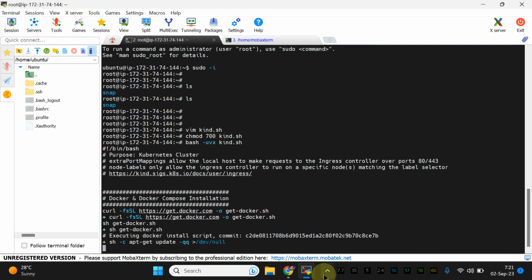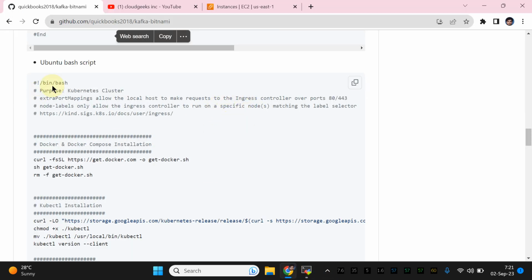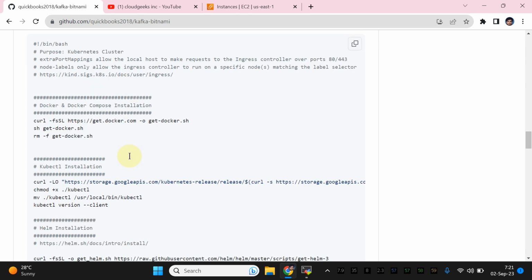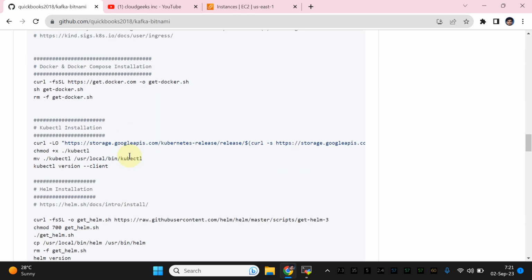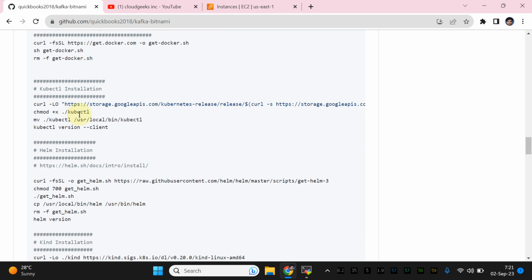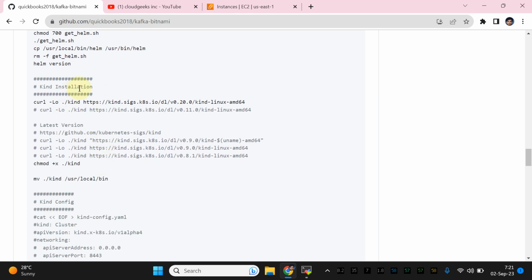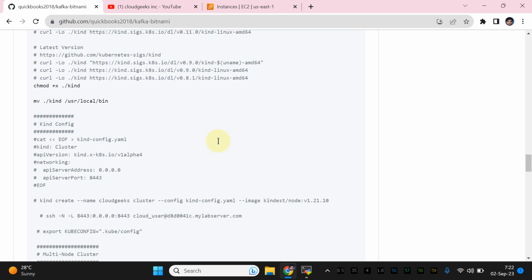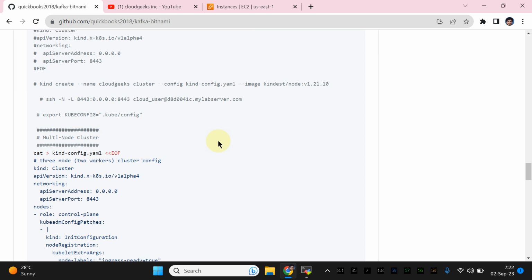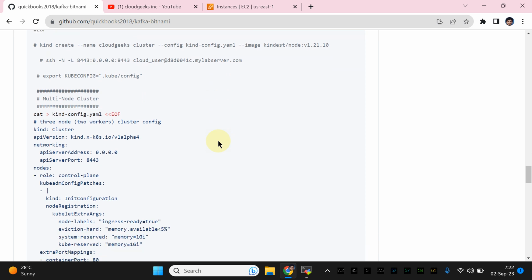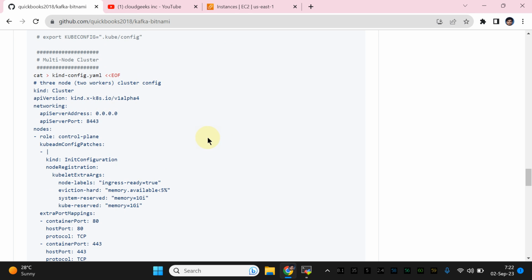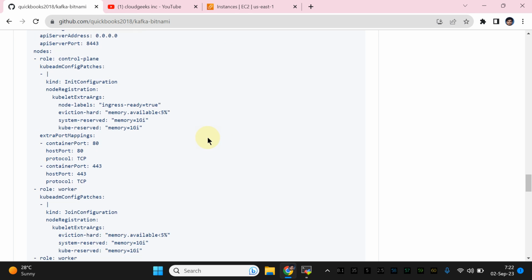So guys, let me show you from here. In this particular script, we are going to set up the kind cluster. For that, we need Docker, and for Kubernetes we need kubectl installation. Along with that, we need Helm, and also the kind cluster utility. We are going to use the latest version of kind, and we are going to install that. Then we are going to set up the master nodes and worker nodes. In this particular demo, we are going to set up one master node, right?